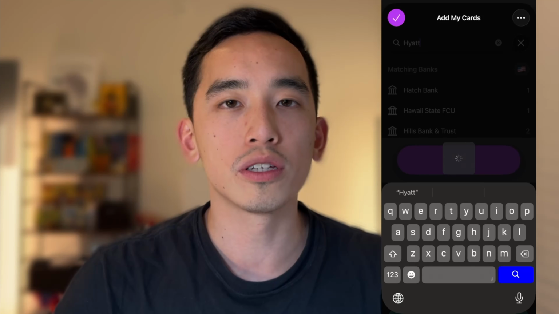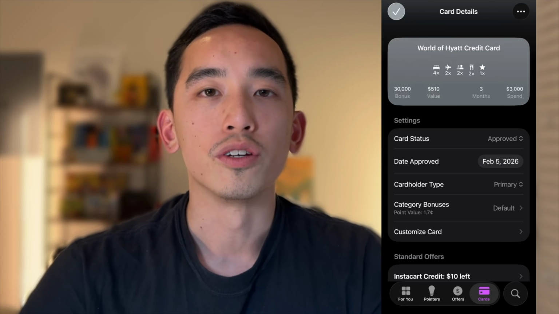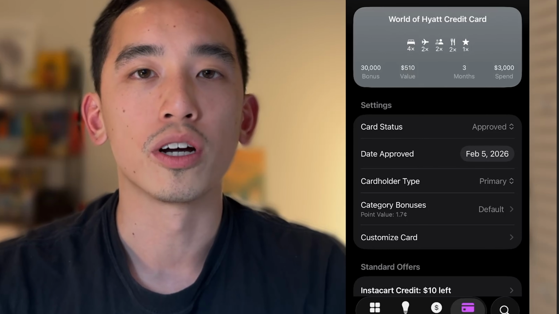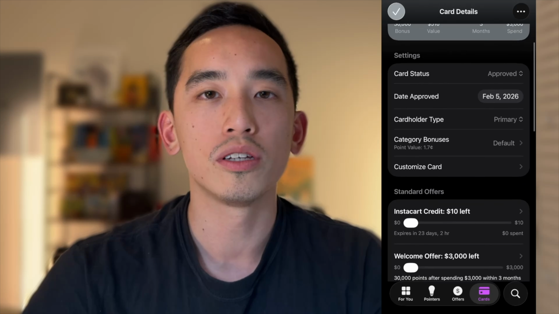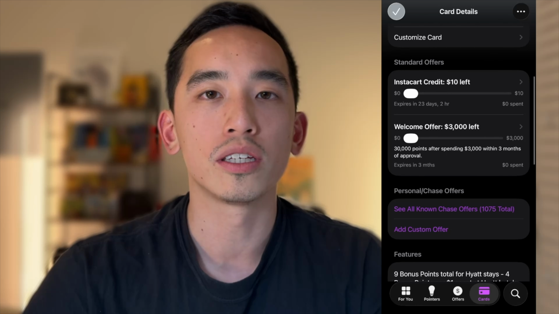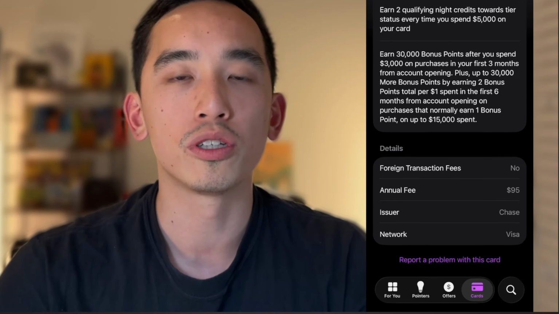And then if you select any of the individual cards, you see all the benefits that come with it. In this view, you can see things like when you got approved and the multipliers for your card. And then if you scroll down, you can see the different monthly credits that come with your card. And here you can mark them done to make sure you don't forget to use them. At the very bottom, you'll see your annual fee.